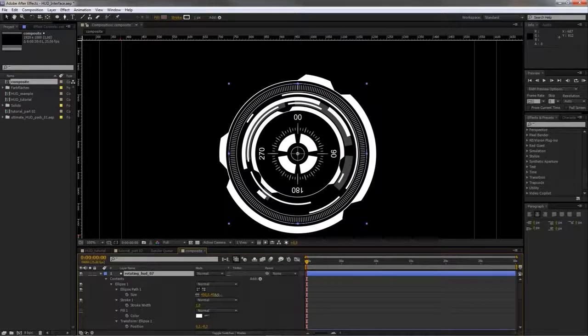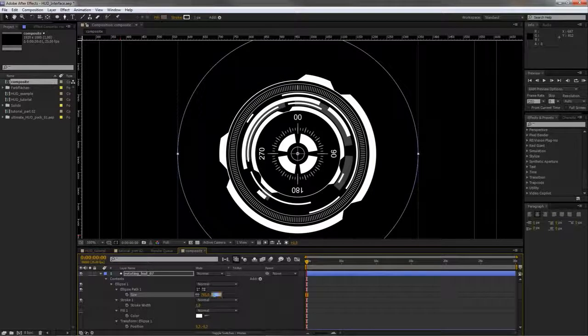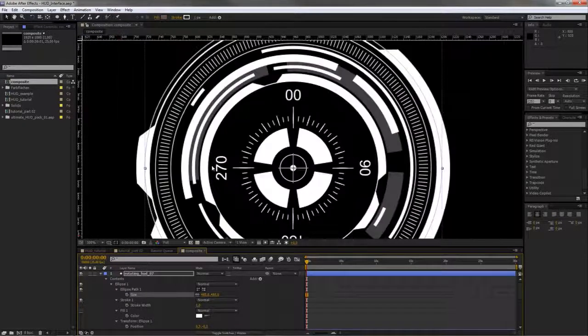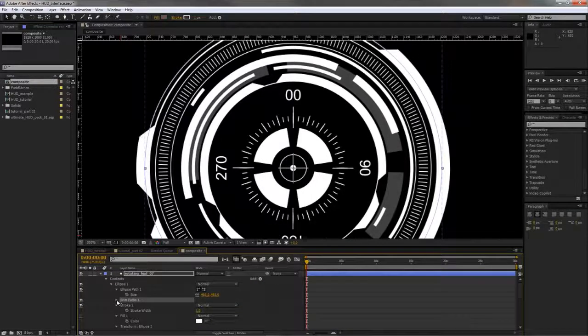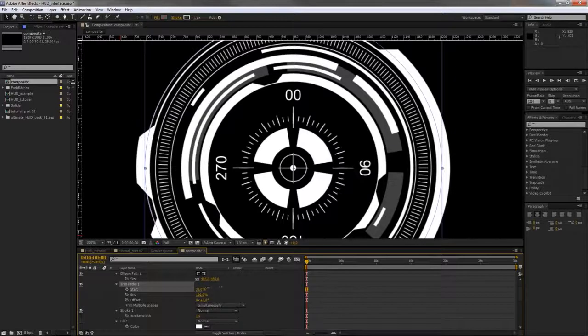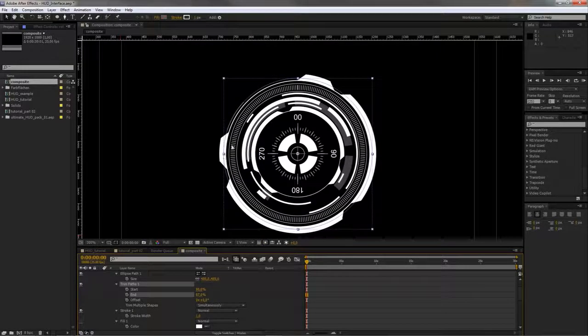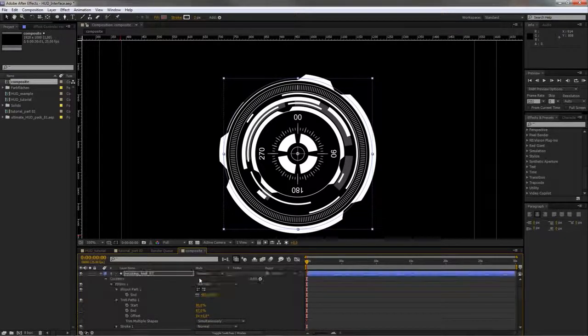And bring the size up to something like, let's say, 485. No, 485, sorry. Okay, then go to Add and choose Trim Path. And then just trim your path all the way down to something like 80 and 87. If you want, you can bring the stroke width up a bit to, let's say, 2.